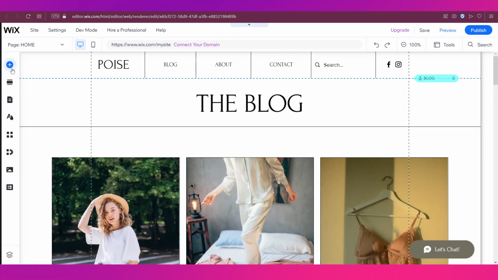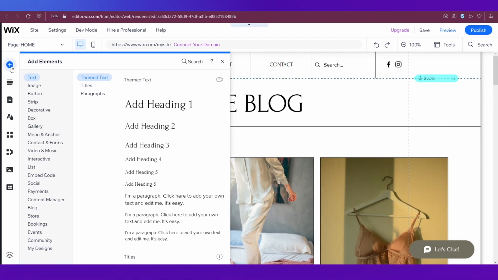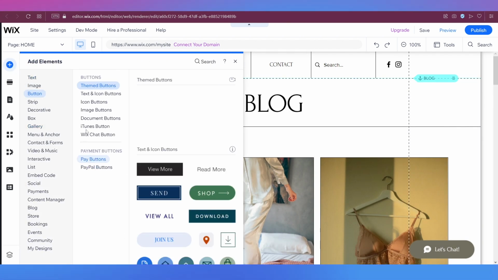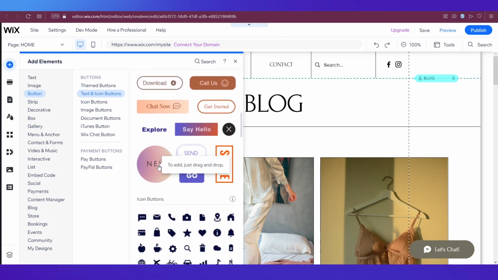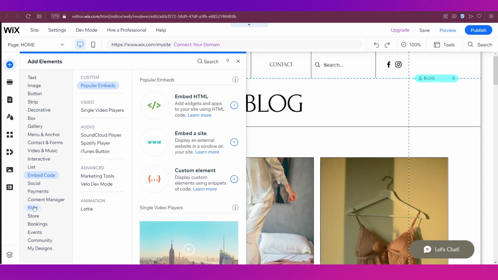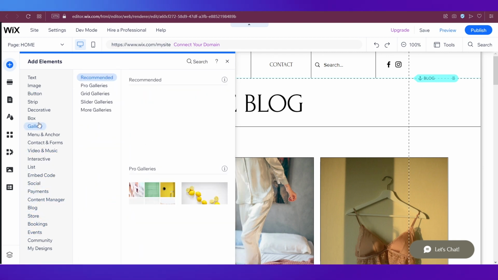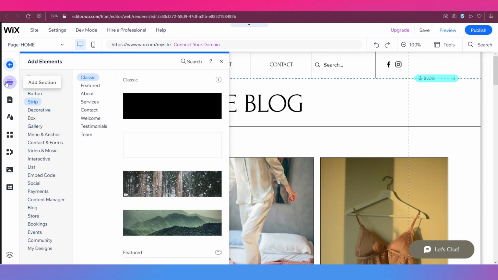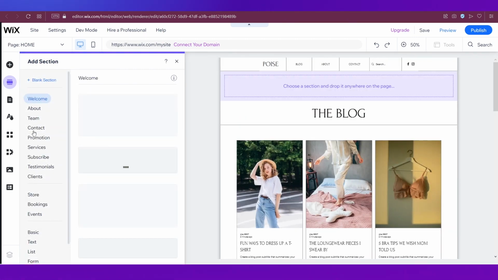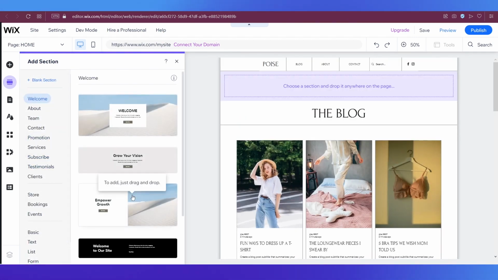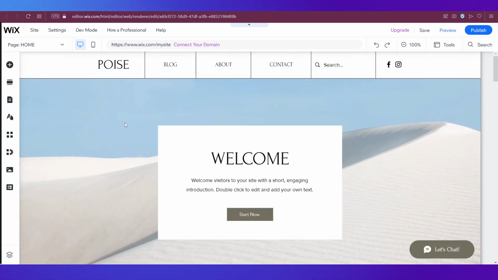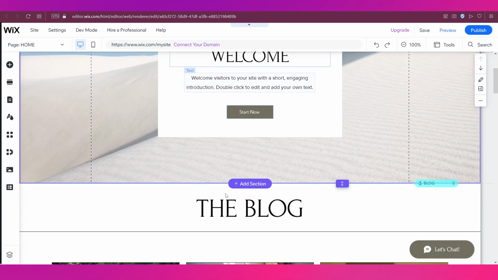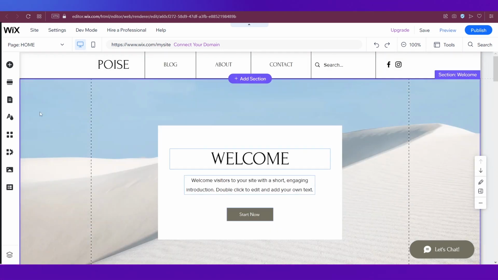Then on the left side, if you just expand this, you will see that there are so many elements that you can add, and each element has different designs, as you can see. You can embed a code, you can use your socials and whatnot. Then you can add a section to your blog. Now under sections itself, you've got so many sections. Let's add a welcome section. If you click on any section, it'll get automatically added to the website like this.